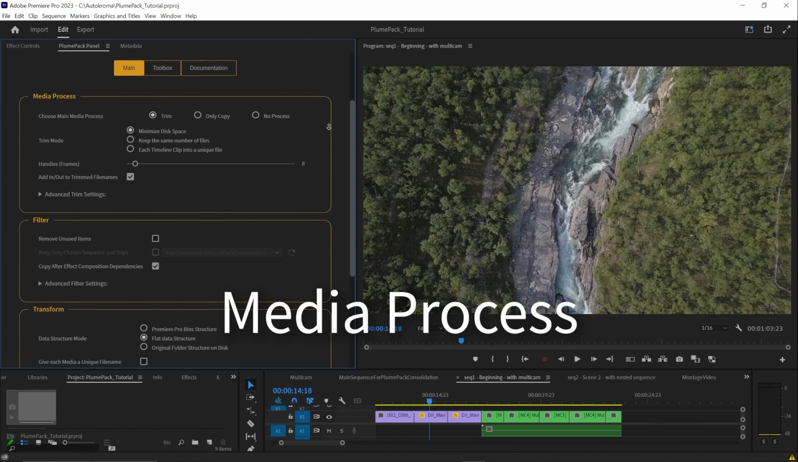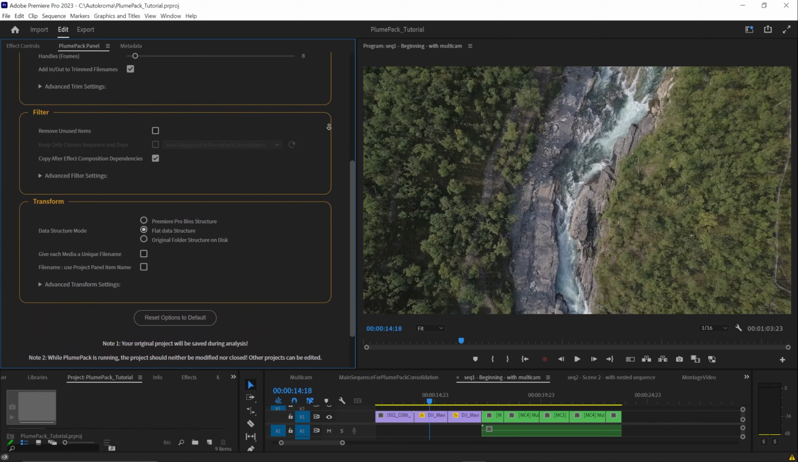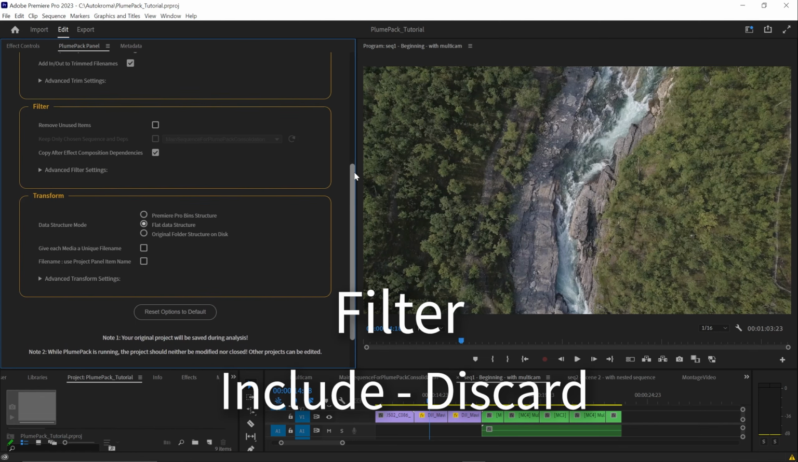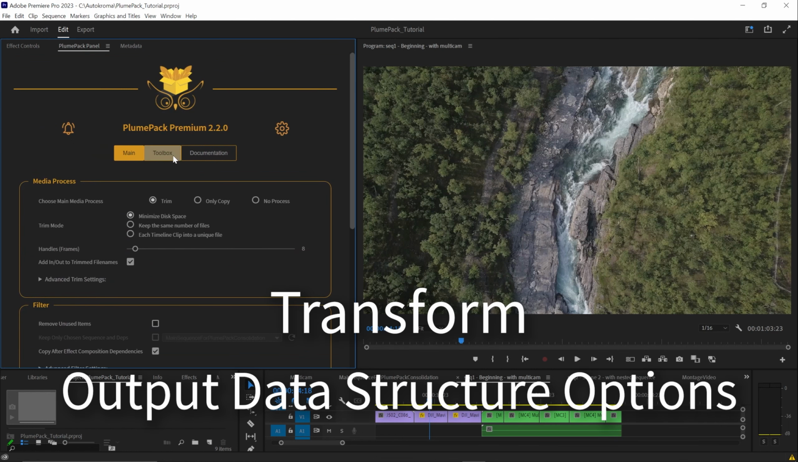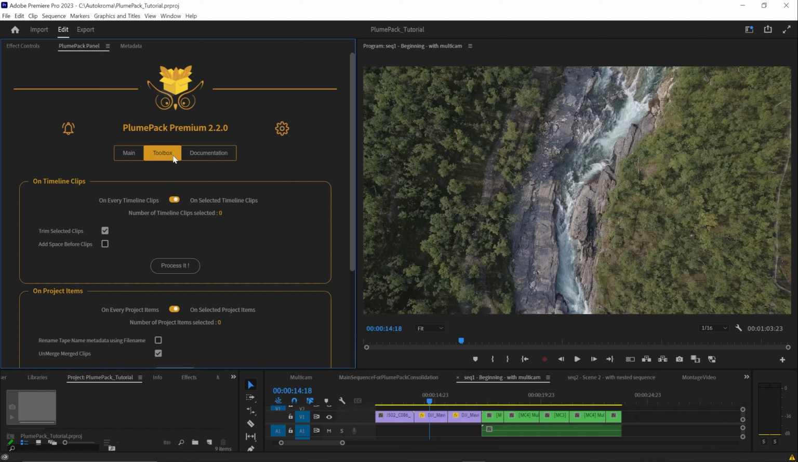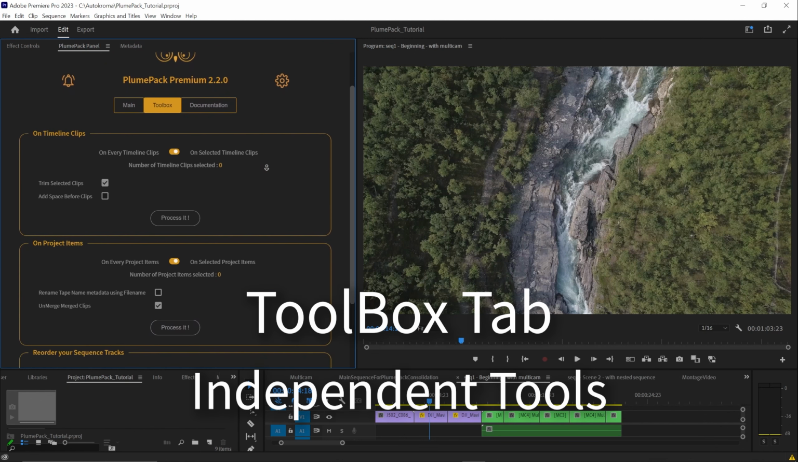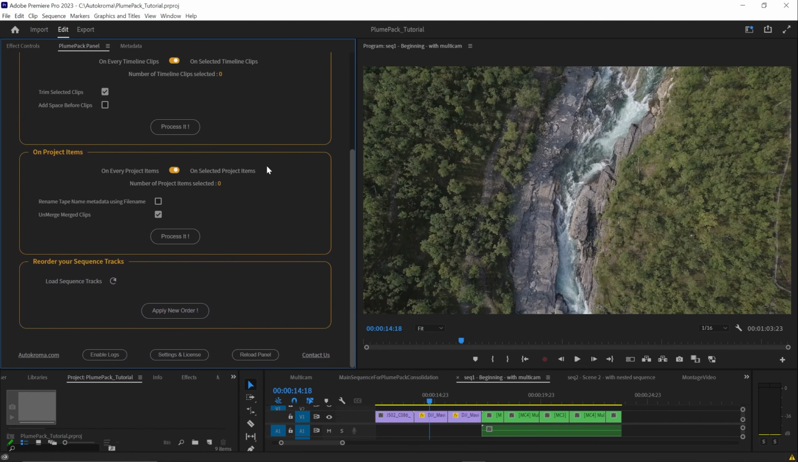We will show you how to download, install, license, and use PlumePack, starting from the media process section, where you can determine what will happen to your media file, then explaining the filter and transform steps, where you can choose what to include or discard in the output folder, and how your project file will be organized and transformed in the output folder. And at the end of the video, you will see the Toolbox tab and all its precious independent tools. This video will cover a lot of different parts of the PlumePack plugin.